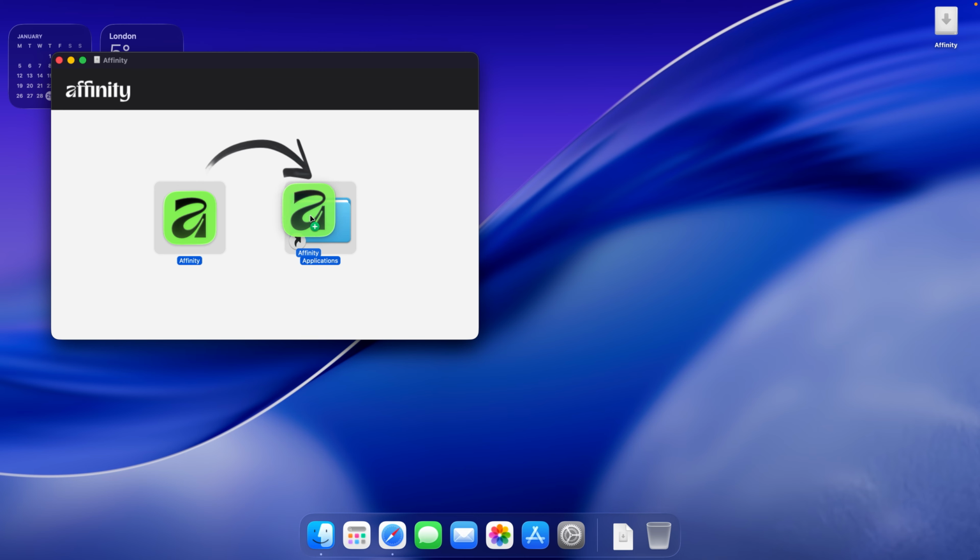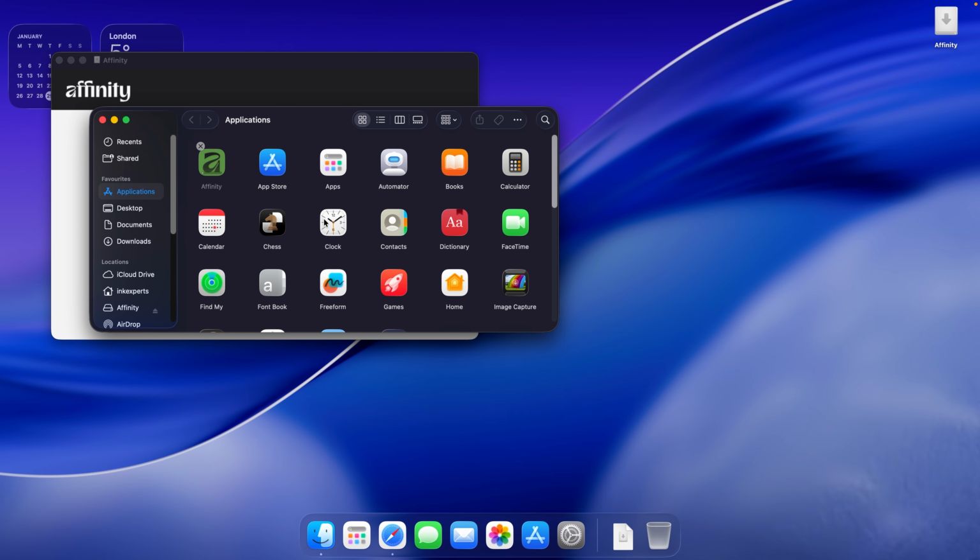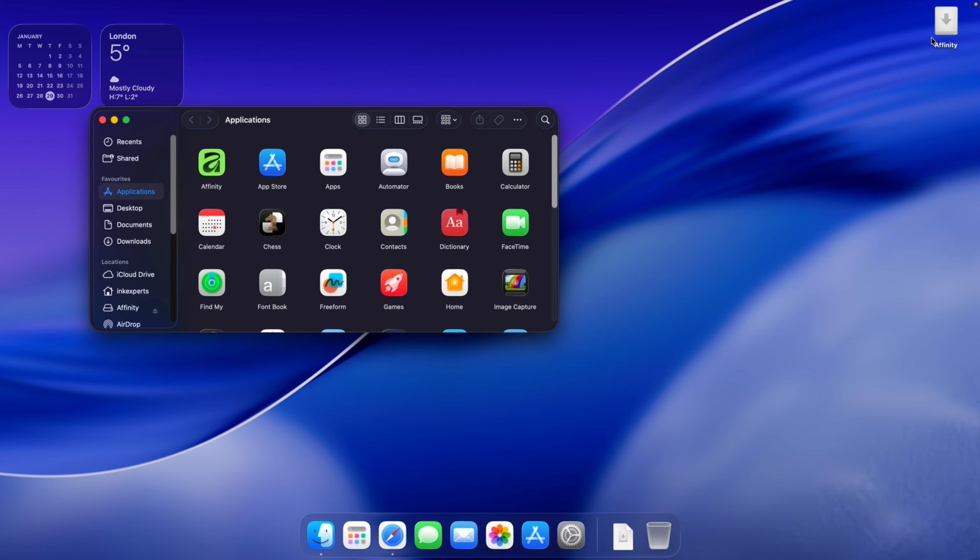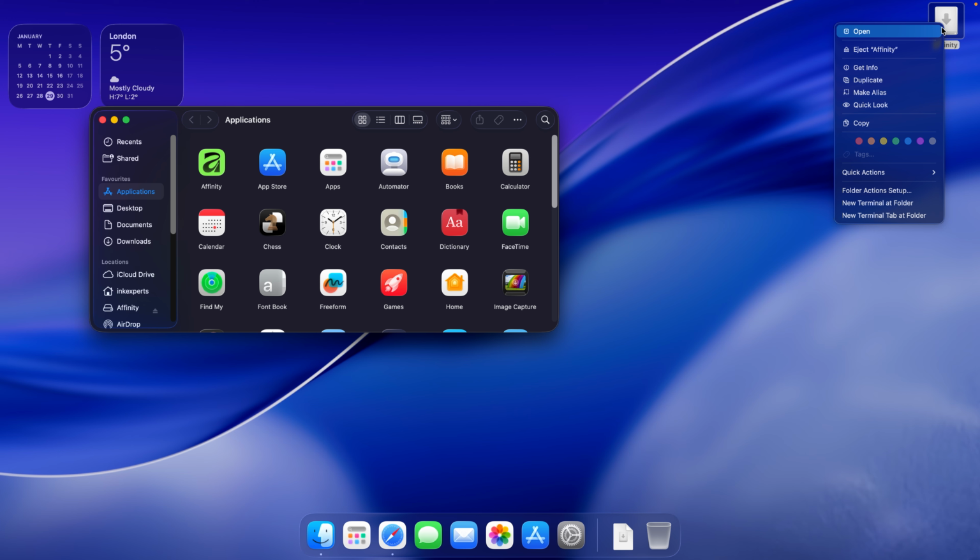Click the Affinity icon and drag it to the Applications folder. This will install Affinity onto your Mac. You can then close the Affinity window in the background and you can eject the Affinity icon here.